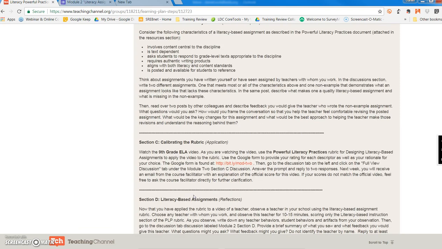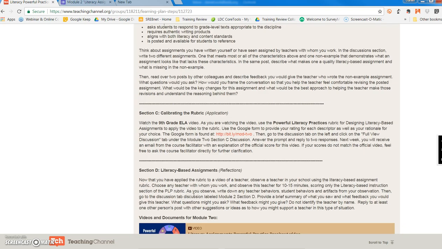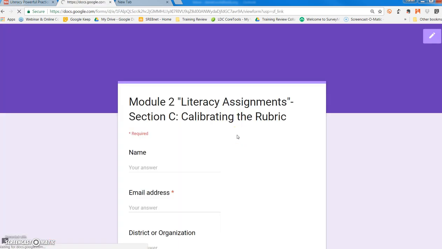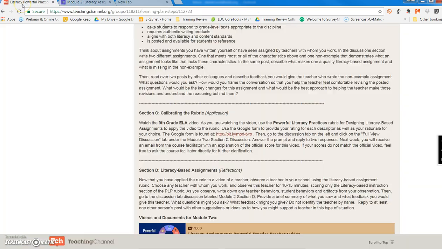In C, you're going to practice scoring a teacher for that one PLP element. So this one, you'll only look at the assignment that the teacher is teaching. And you will score that video using the rubric. So there will be a link that will take you to a survey that you can fill out. Now, what I recommend is you use a hard copy and fill out the hard copy as you're observing, take notes on the hard copy, and then enter your scores.